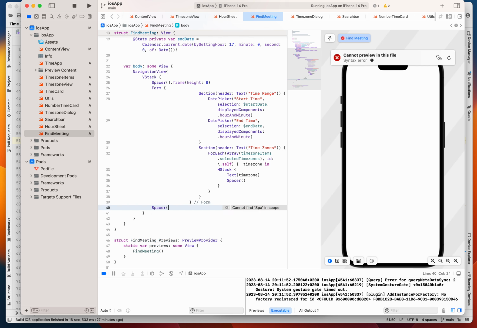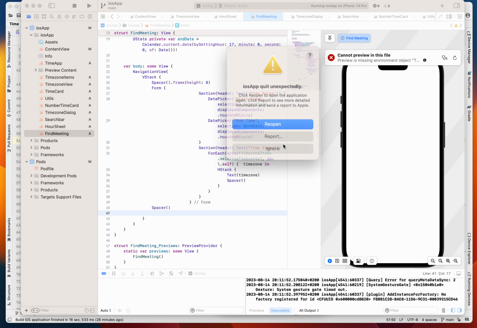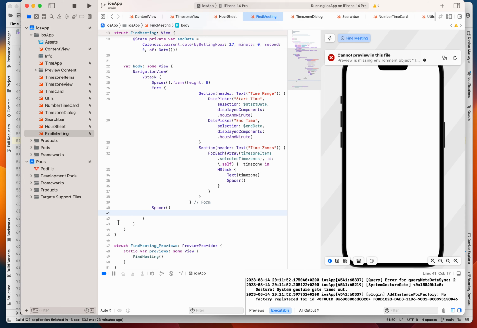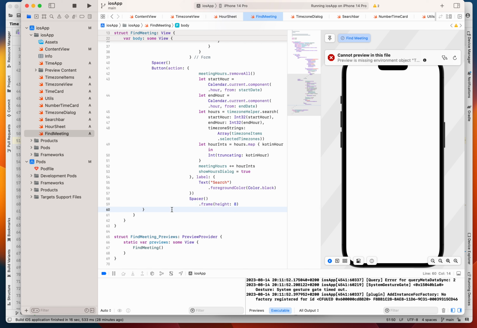So we have another spacer. Okay, and we have another button. And finally we have to close our vertical stack, and we just add the navigation title, find meeting time.